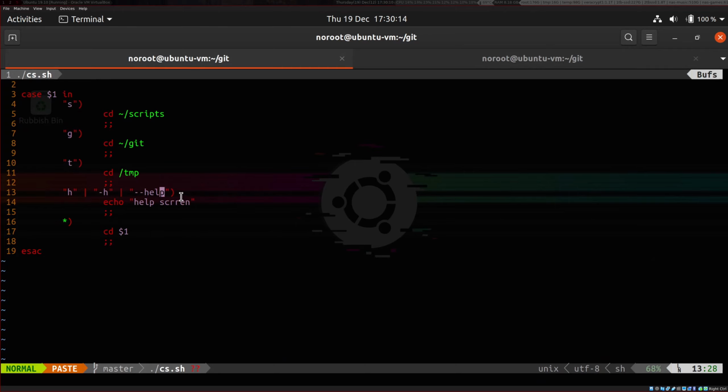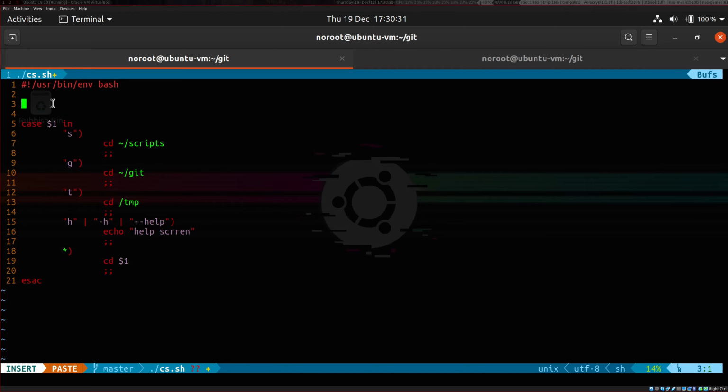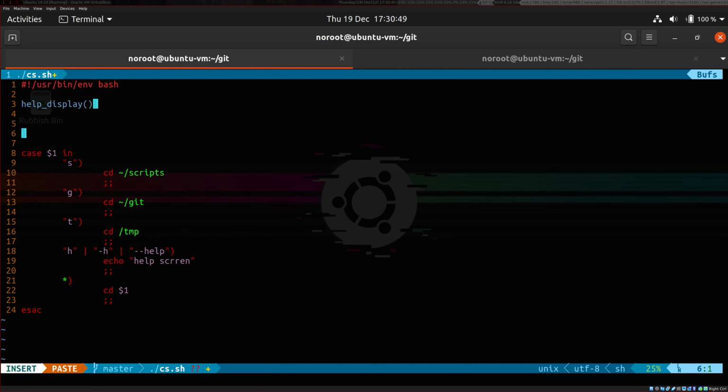Now, to print the proper help screen, I'll actually use what's called a function. A function can be a block of code like this. I'll just create it here. To create a function, you just create a name, so help display, for example. Then you close it off like this, and you need the curly brackets as well. Whatever you put inside the curly brackets will be called inside the function.